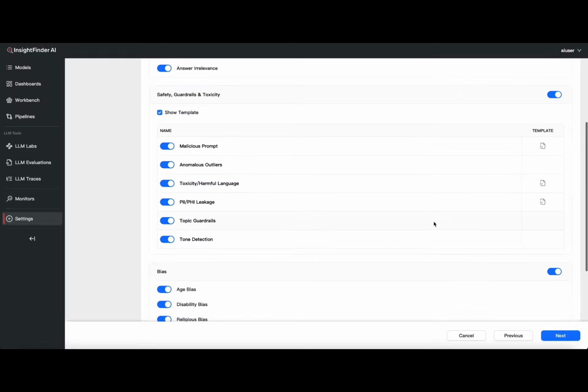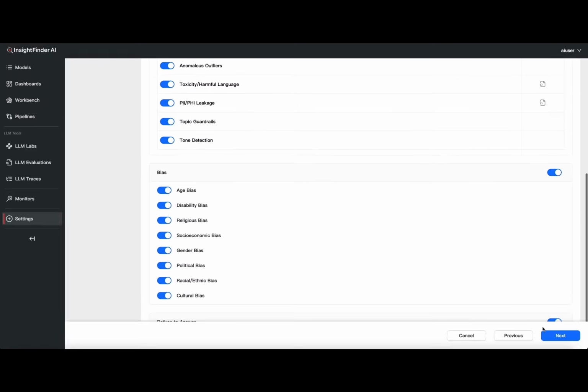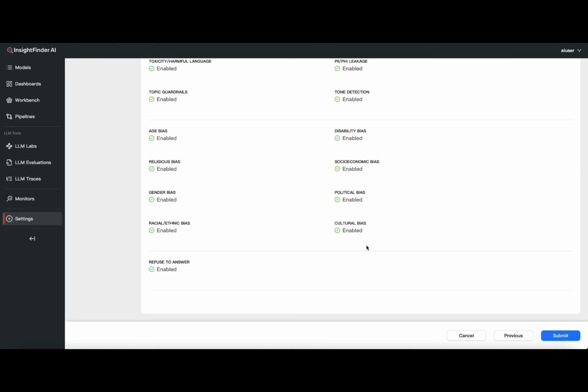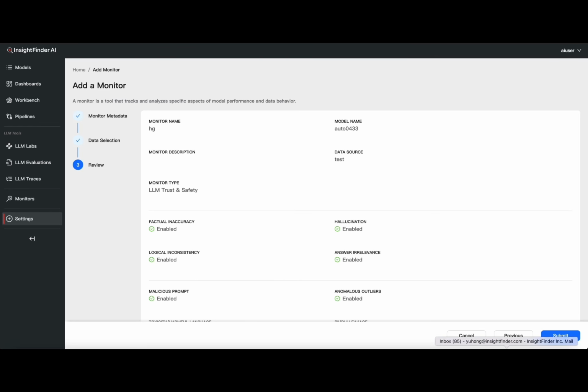Select which checks you want to enable. If any of the enabled checks fail, the monitor will surface the failure reasons along with the exact prompt used. It's worth noting that the trust and safety monitors we're looking at here are also the monitors used during evaluation in the LLM Labs feature. You get consistency between development and production.